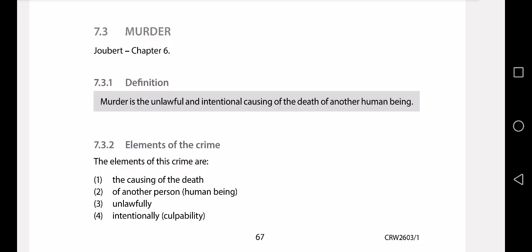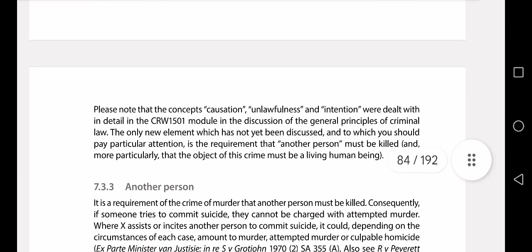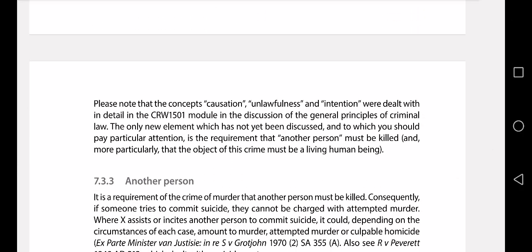68. Please note that the concepts causation, unlawfulness, and intention were dealt with in detail in the CRW 1501 module in the discussion of the general principles of criminal law. The only new element which has not yet been discussed, and to which you should pay particular attention, is the requirement that another person must be killed, and, more particularly, that the object of this crime must be a living human being.